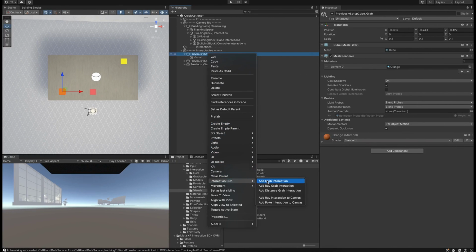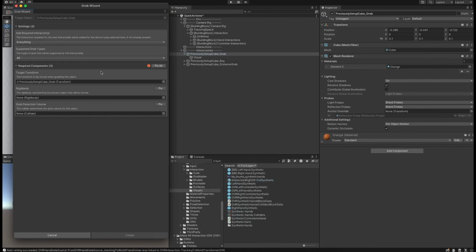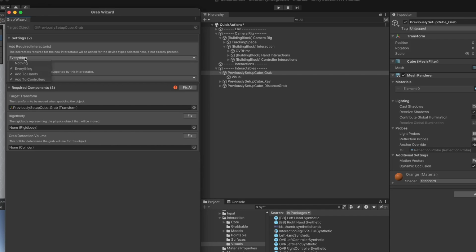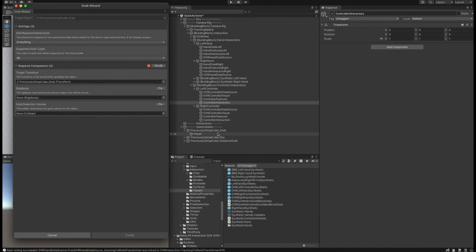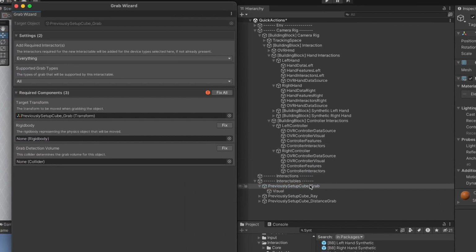Now with the OVR interaction prefab added to the scene, reapplying the grab interaction should now show you this drop down window. Expanding the drop down shows where we can add the grab interactors, and as I have both the hands and controllers added, it shows me both add to hands and add to controller options. Next, we want to support all kinds of grab types, so I will leave the drop down set to all. The next required component sections shows us all the fields that are required for making this game object a grab interactable.